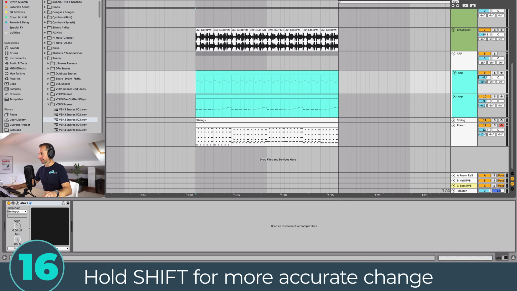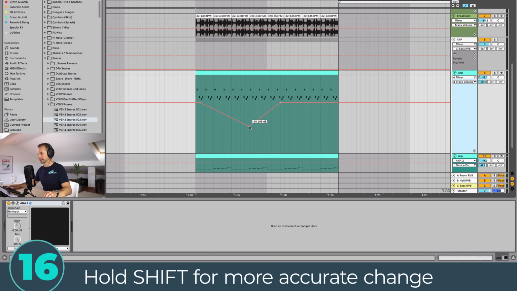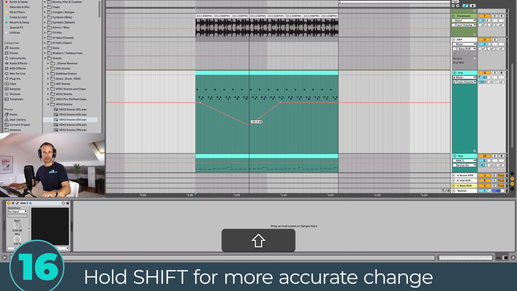This is something that really did my head in when I first started using Ableton, is that if you want to do a really accurate change, it's quite hard, but if you hold Shift, you can make a more accurate change, and this works for automation nodes as well. So if you've drawn in some automation and you can see, oh, I can't get it quite right, let's drag that down. What you can do is hold Shift and then you can make smaller changes and make it more accurate.